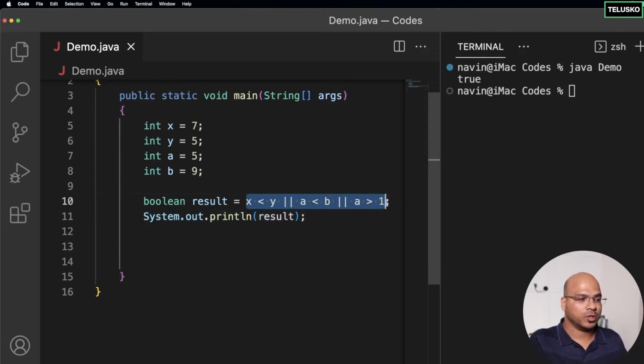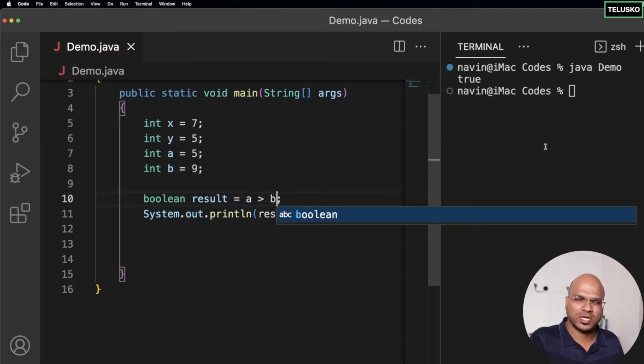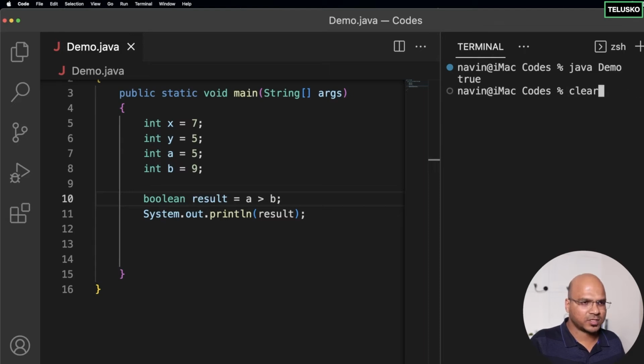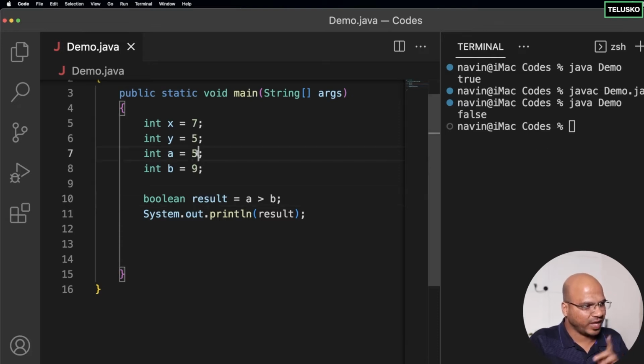What about the NOT operator here? For example, let's say I will only say a is greater than b. Now what do you think the output is? If I compile this code and run, you can see we got false. That makes sense, because the value of a is smaller than the value of b.